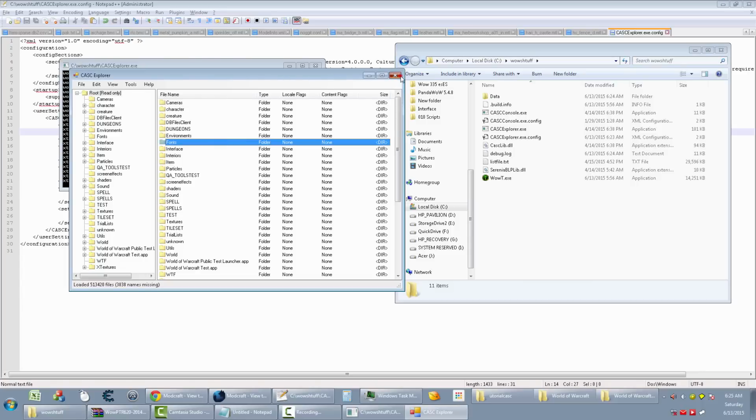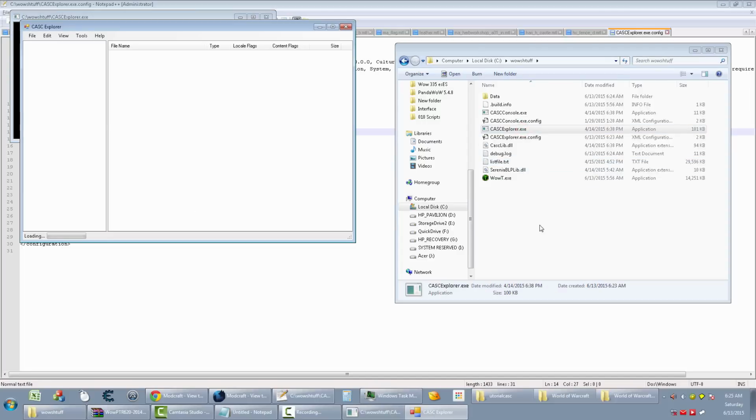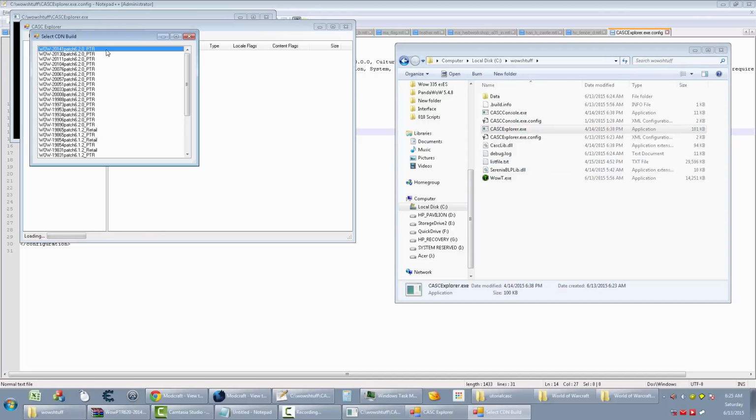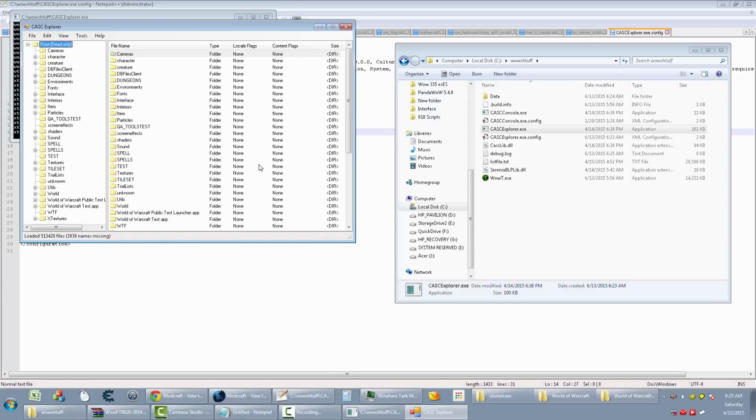I have a pretty large list file, not the full one. This one was for the initial version of 6.2 when it first came out. If I run this again, it doesn't have to do the indices again, but it still has to load stuff in. As you can see, it loads a lot faster because it doesn't have to download the indices anymore. Once it reads the list file, if you go to extract stuff from here, it's going to take a long time because it has to download the files, because you don't have the full install.